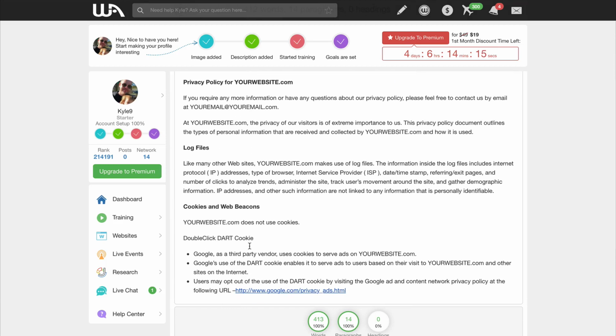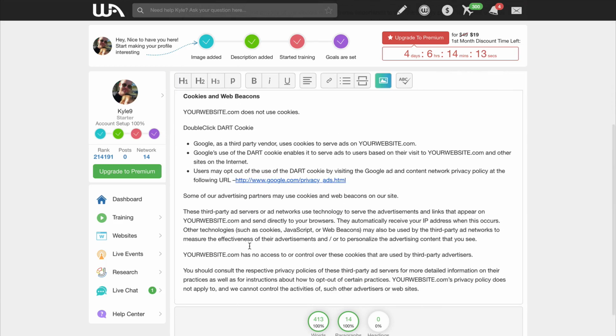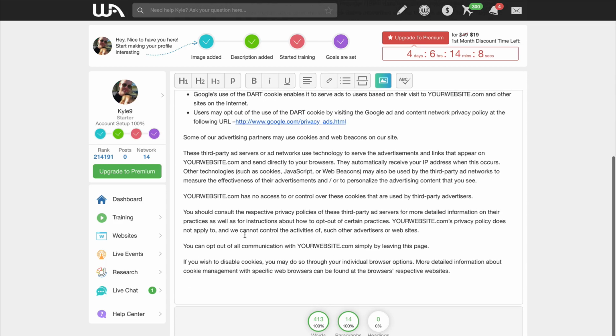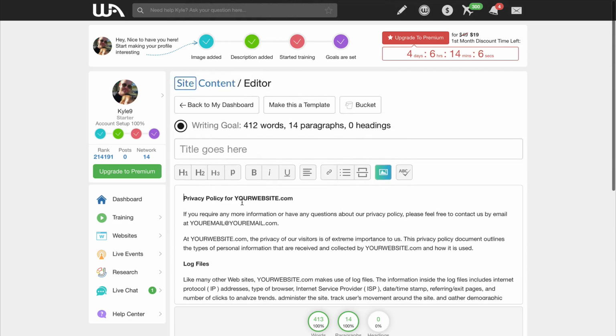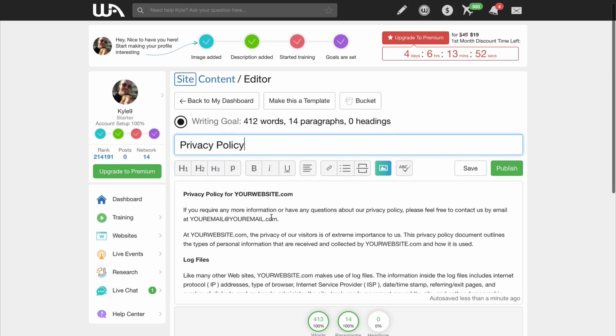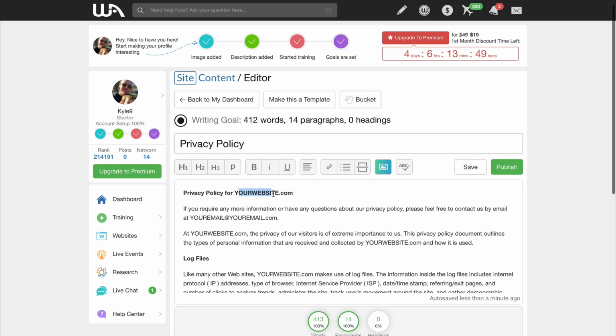And like I said, it's a standard document. It discusses cookies and how they're shared and that sort of thing. And for legality, you want to have one of these on your website. There is placeholder content in this template. I'm just going to name it quickly here to privacy policy. And you can name it privacy policy as well. That's the ideal name for it. And then privacy policy for yourwebsite.com. And you'll see yourwebsite.com in many different places. You'll need to replace that with your actual URL.